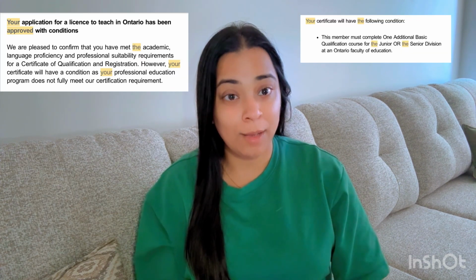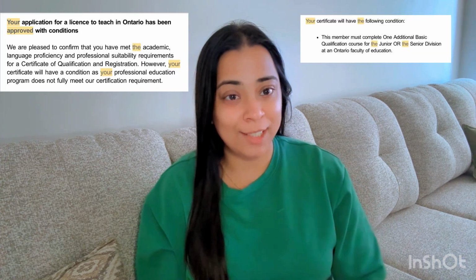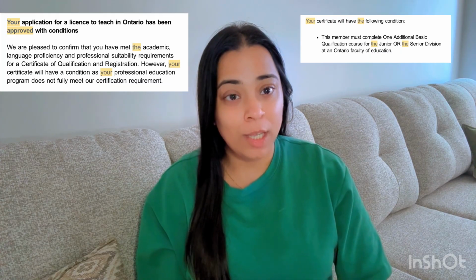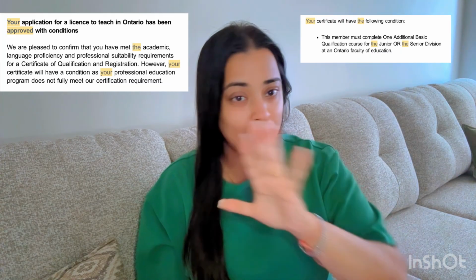Where do we see the conditions on our license? You receive a final email from the OCT, a big long email which states, congratulations, your OCT has been approved. You would see a full email with all the conditions mentioned, things that have been met, the requirements that haven't been met, and you would see the conditions that need to be fulfilled within 2 years or 5 years as per your license.